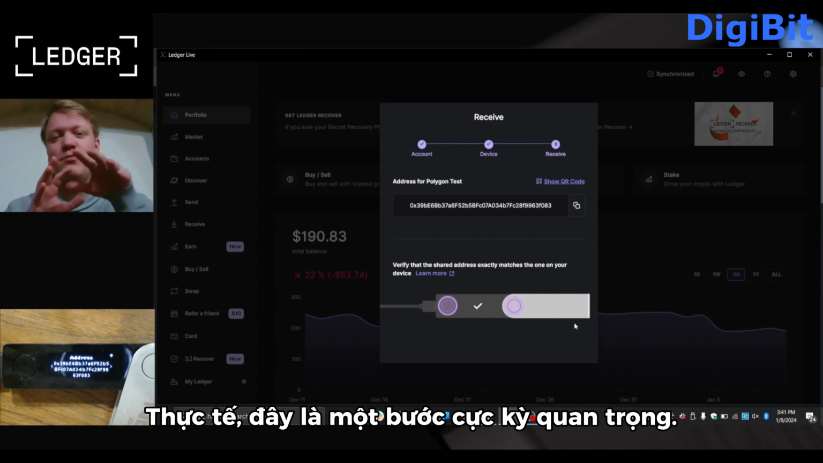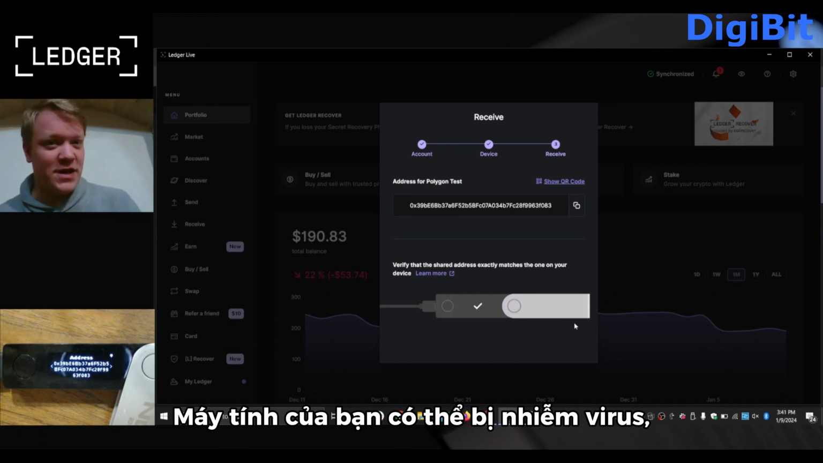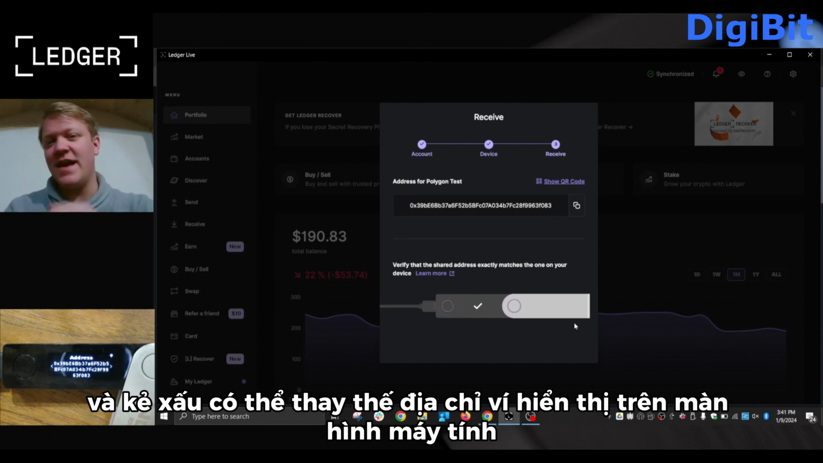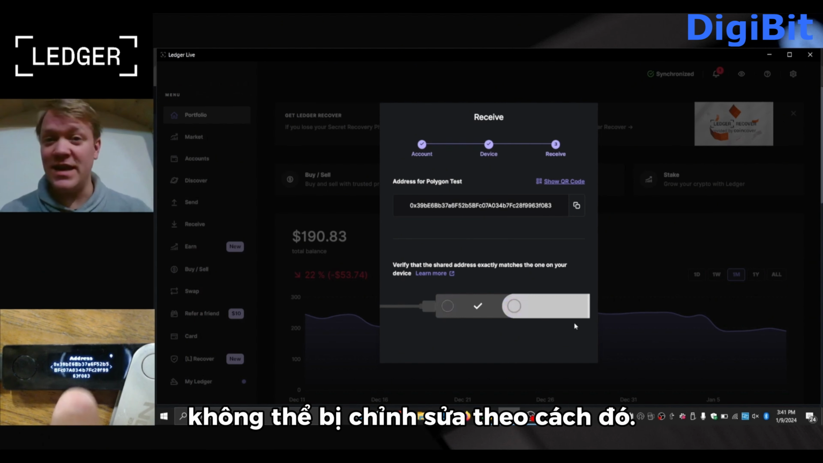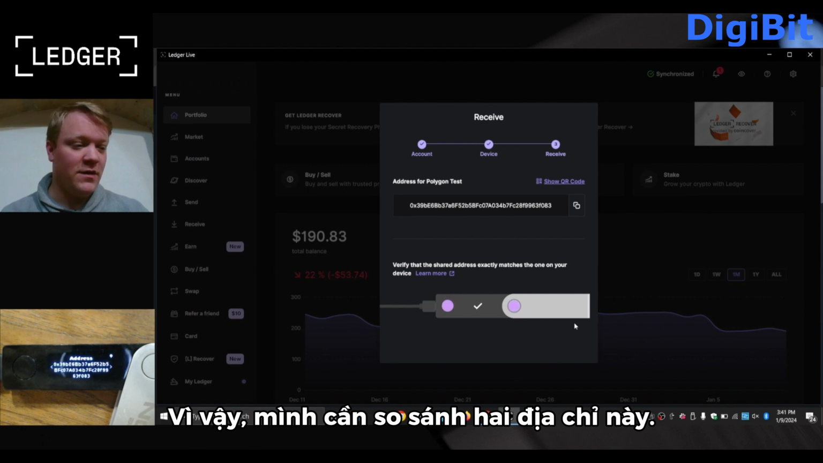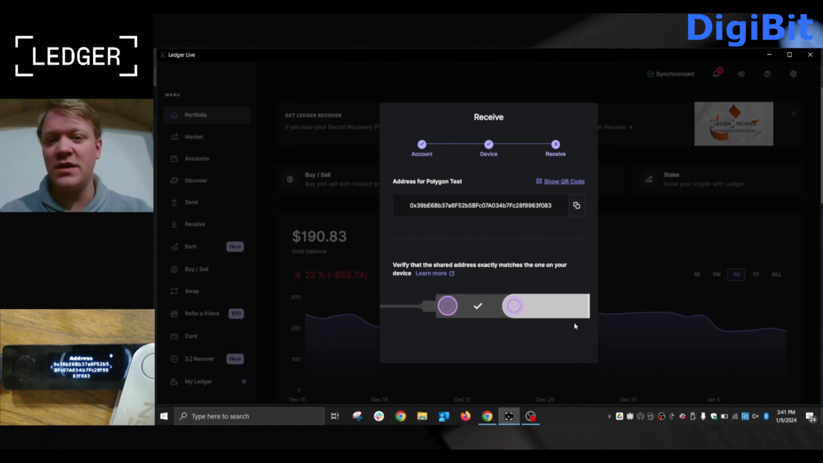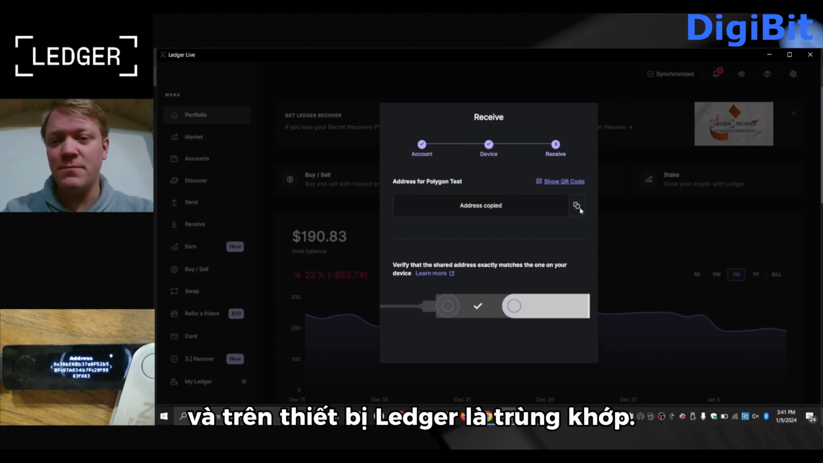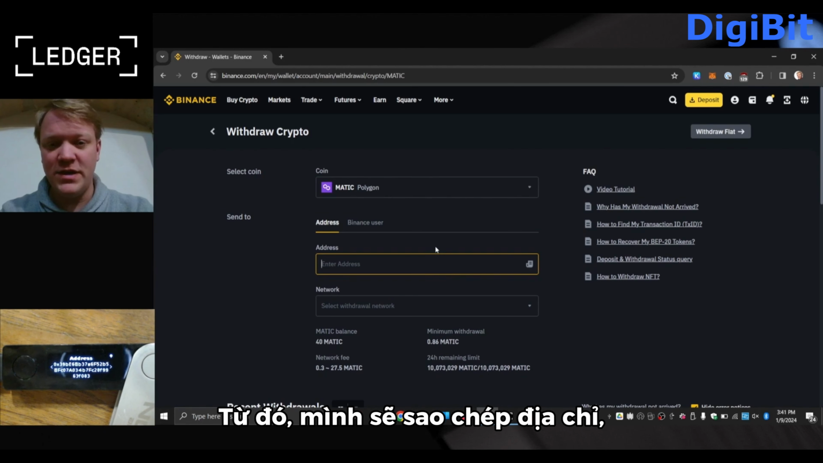See, what is presented on my computer screen could be altered. My computer could be hacked, it could be infected with a virus, and they might actually replace that address shown right here, whereas what's on my Ledger device cannot be altered in that way. So I need to compare this, and I can see that indeed the address matches. From there, I will copy it, and I will go back to Binance and paste it right here.